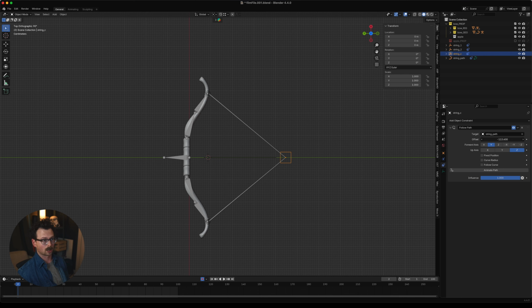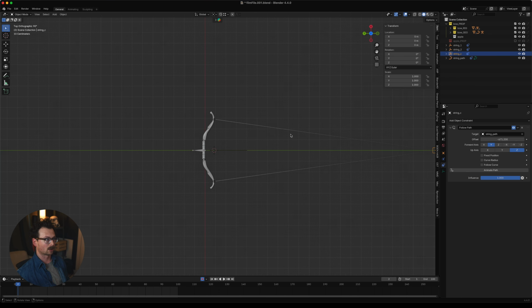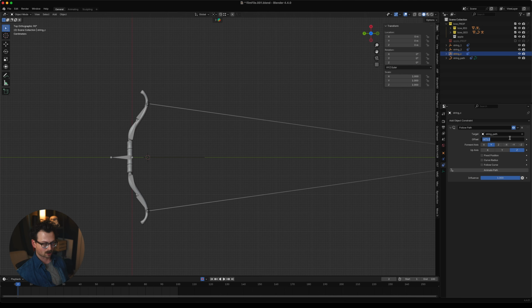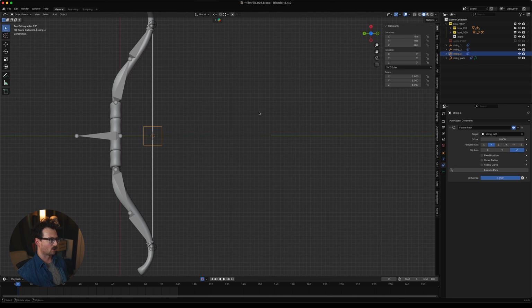And it will go in perpetuity as long as I don't have fixed position on, which will make sure that it only sticks to the path. But as long as that's off, I can make it go as far back as I want and really launch an arrow across the universe from that bowstring. And then of course I can always reset it to 0, and it's right back to its origin point just like that.